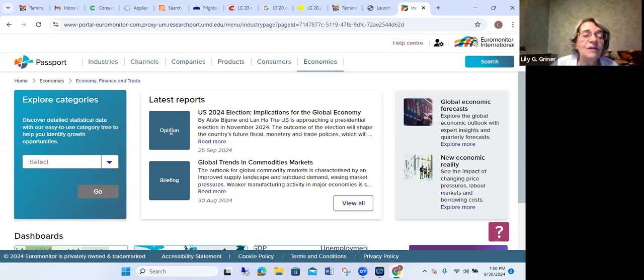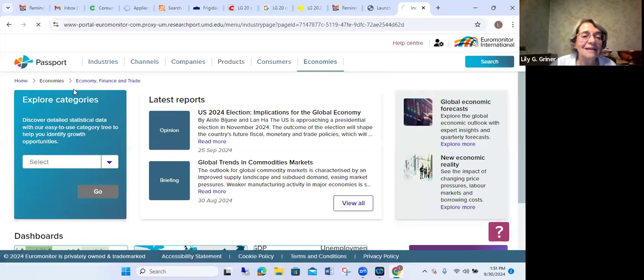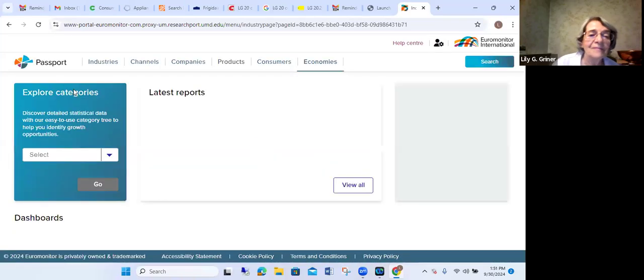Passport is a very reliable source of information. Their research is top-notch, and it's something that would be important to look at, especially if you're going outside the US to see what's going on in the different countries in terms of their industry, the economies, the consumers. I'm going to go back to this.